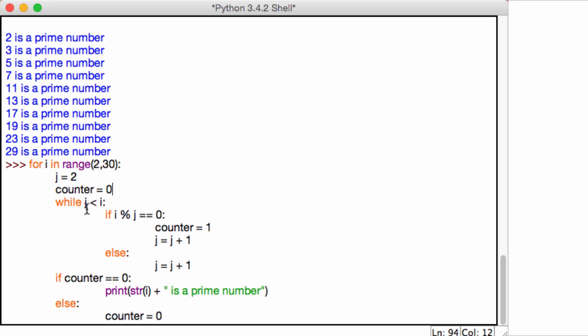While j is less than i, we never want our divisor to be equal to our main number, what we're dividing. So just like with prime numbers, a prime number is a number which is divisible only by itself and 1. If j becomes equal to i, then that fits the value of being divisible by itself, which we don't want. That's why we've said while j is less than i.